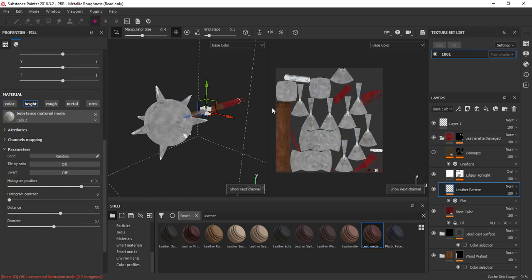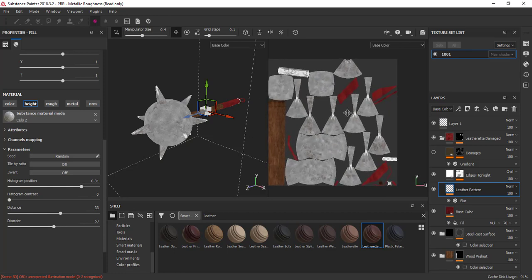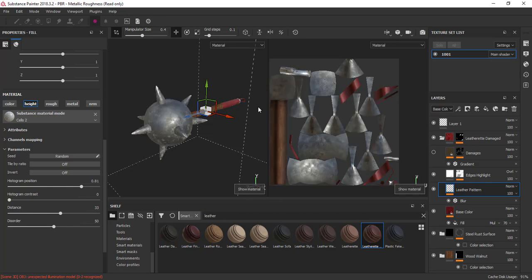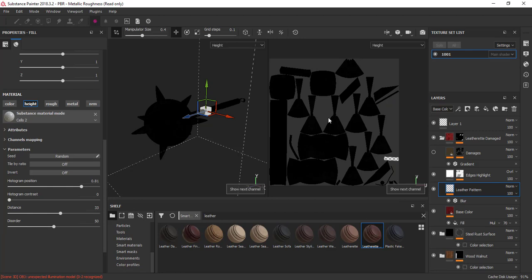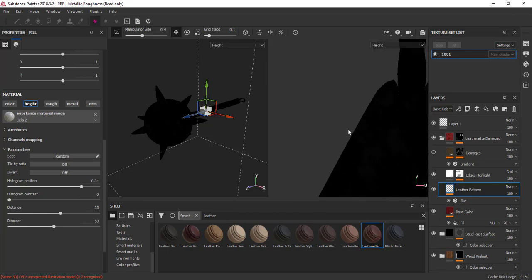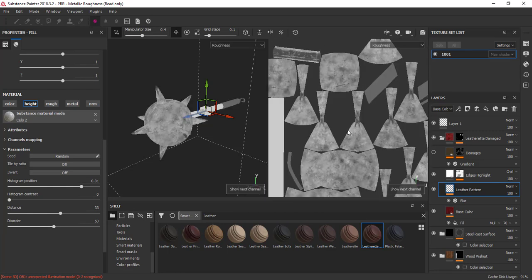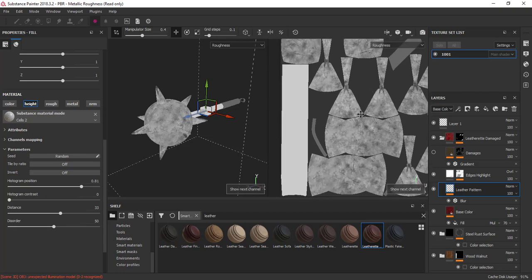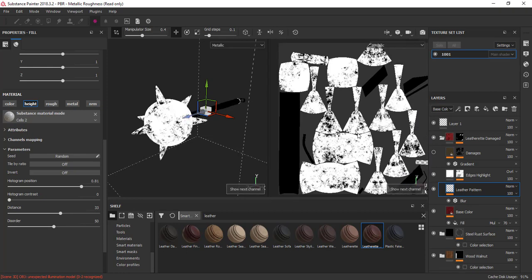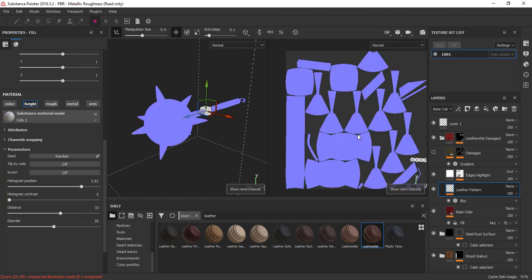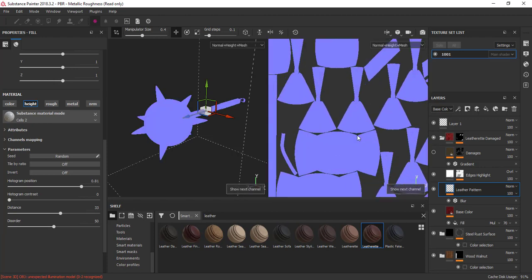And then when I hit C on my keyboard, this is showing me what the flat color looks like. So in order for that to look as good as it does, this is the flat coloring for it. This is the height map, which is used for bumpiness. This is the roughness, so you can see how rough it is in certain areas and how smooth it is in other areas. This is the metallic, so that's the reflection. This is the normal, and then this is the normal with height.